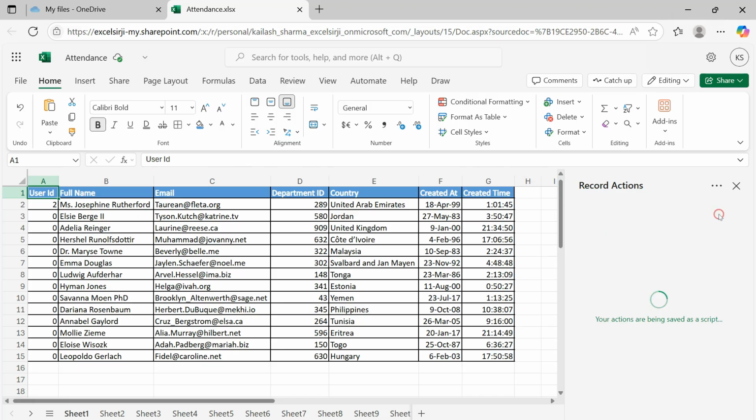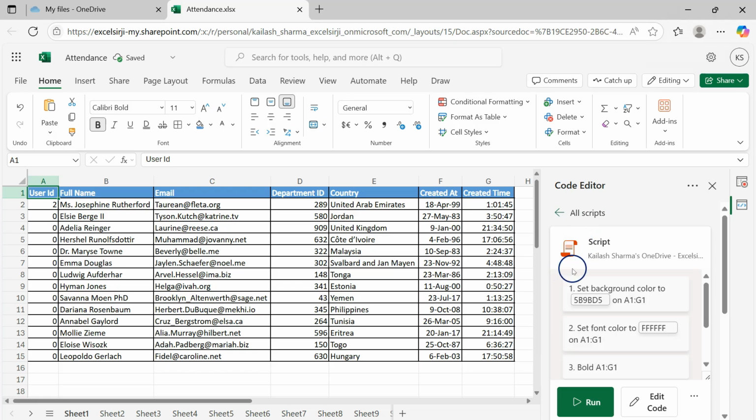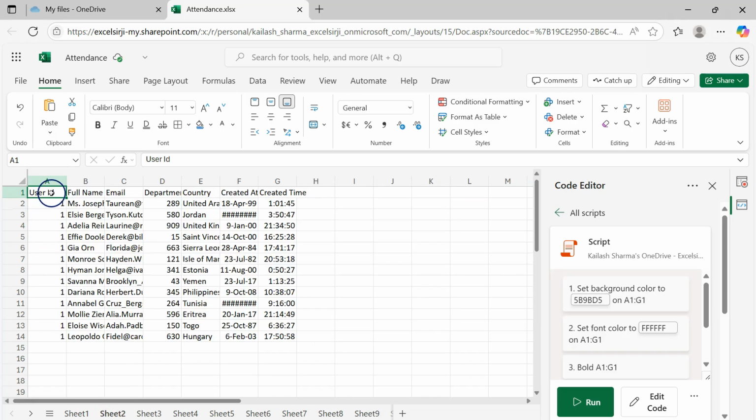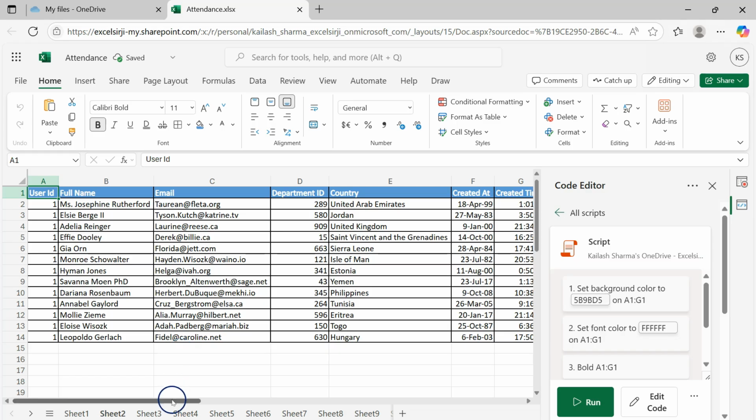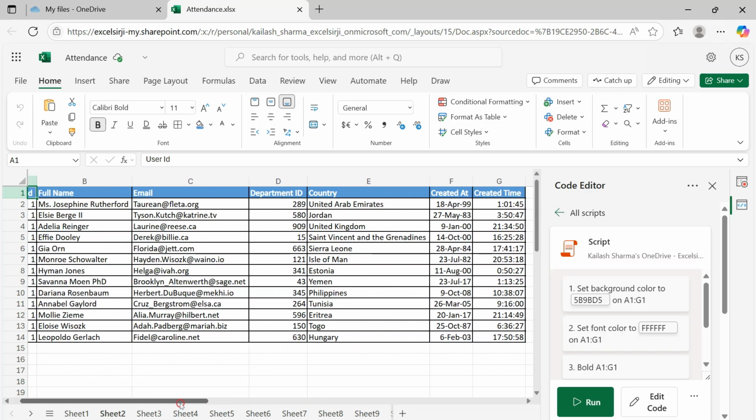So we can stop. It got saved. It is named script. And now let's go to Sheet 2 and try to run this script on this sheet. Click on Run. You see, it is able to format it, right?